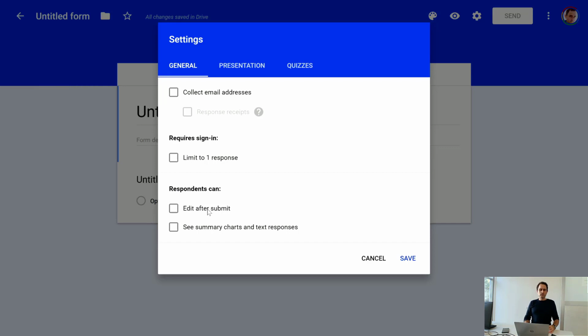Then you can say what respondents can do after they submitted the form: edit the form again, or see a summary of all the responses. That is a good idea if you want to share the results with the people. For example, if you have a team and everyone should see what the others said, then you can say, let people see a summary. If that's not the case, just leave it unchecked.